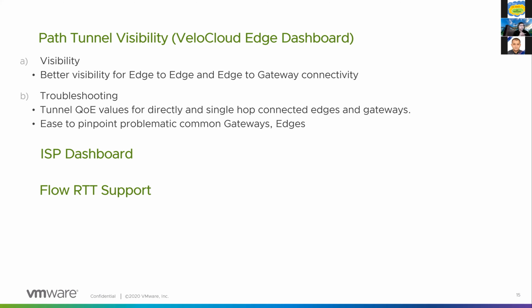There was a new ISP dashboard which was introduced with this, which mainly came in as an ask because of the work from home use cases. If there are ISPs associated with the SD-WAN infrastructure, we can get the metrics for each of these ISPs. So we can see that as well. And flow round trip time support was something which was available only with NSX-T within vRNI. Now it is available within the SD-WAN dashboard also.